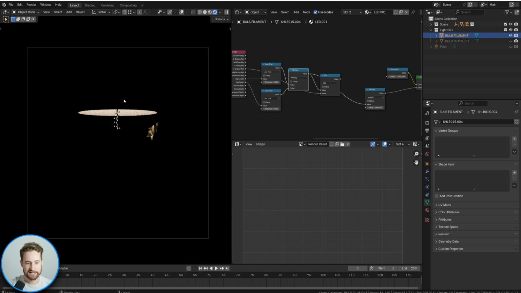So now we can see that this filament is only illuminating the lamp and this immediate area, which is exactly what I was looking for. I want this to only illuminate the bulb area, so I can control that and then add an area light or a point light to actually illuminate the scene. However, we can't see the filament.